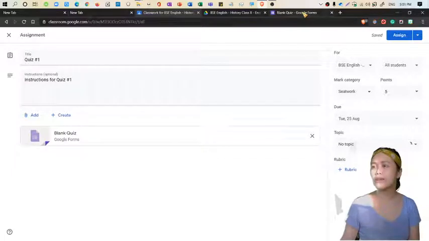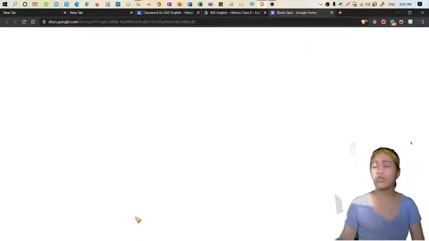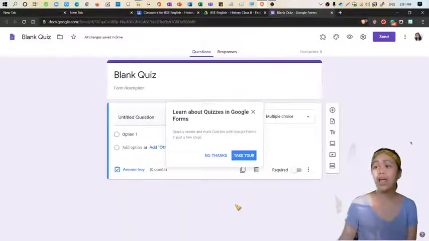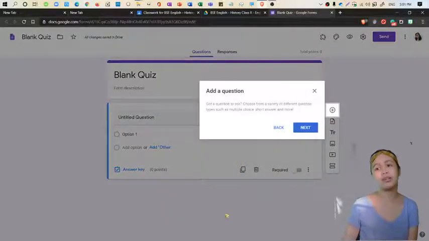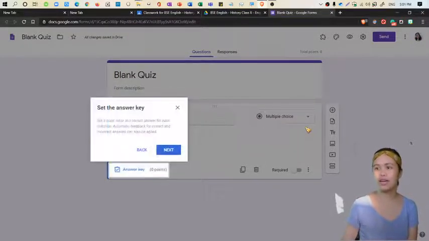Okay? So, punta tayo sa Google Forms na yon, yung kinreate, yung generate na automatically ni Google Classroom. So, ayan. So, it will also prompt you to take the tour, and Google Forms here assumes that you are a first-timer. So, sige, take tayo ng tour. Libre naman yung tour, okay? So, to add a question, choose from a variety of different question types such as the multiple choice, short answer, and more. So, next na tayo. See the answer key, set a point value and correct answer for each question. Automatic feedback for correct and incorrect answers can also be added.